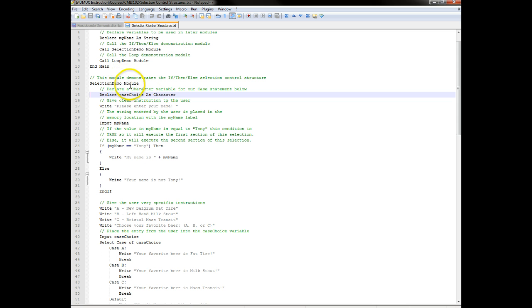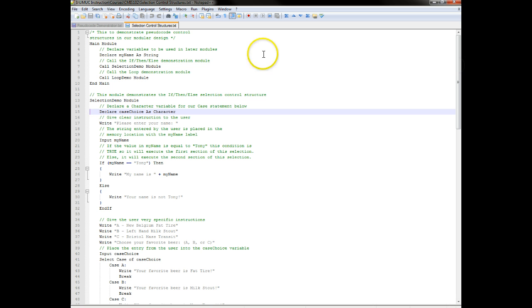So when we finish this submodule and then return back up to main, this variable that we defined as case choice as a character will vanish. It will go away, and that memory will be freed up to be used as another memory location. So in any event, we declare our string variable. We call selection demo module, come down here, and then declare case choice as character, and then we have please enter your name, and then input name.